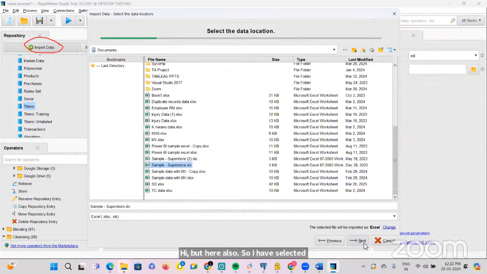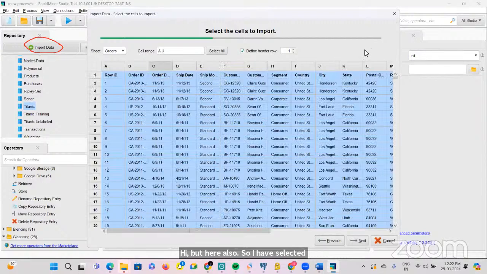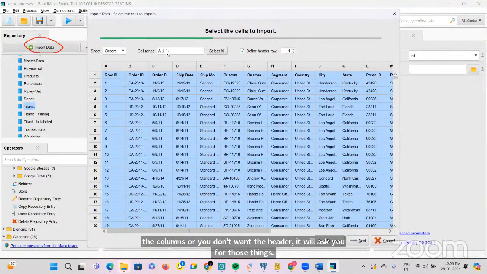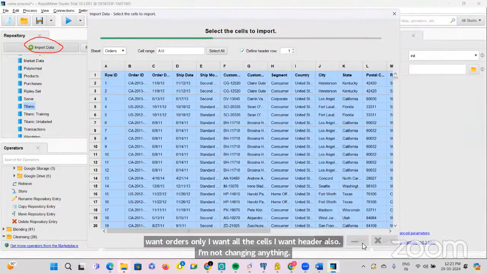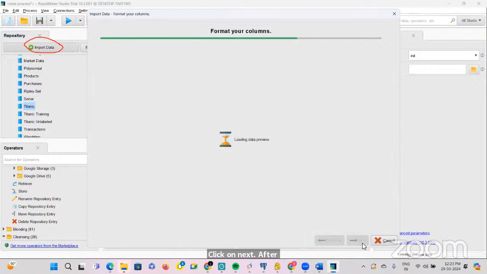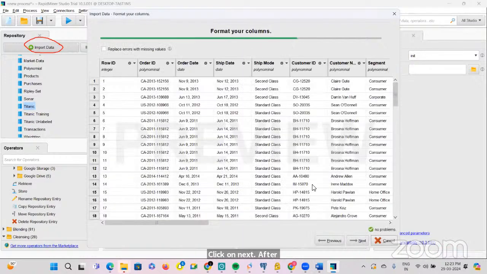Now click on next. After that, it will ask you whether you want to limit the columns or whether you don't want the header. I want orders only. I want all the cells. I want the header also. I'm not changing anything. Clicking on next. After that, it will take a few seconds to preview the data. Now here's my data. If I want to format my columns, I can format them, but I don't want to change anything. I want it to remain as is. After that, I'm clicking on next.